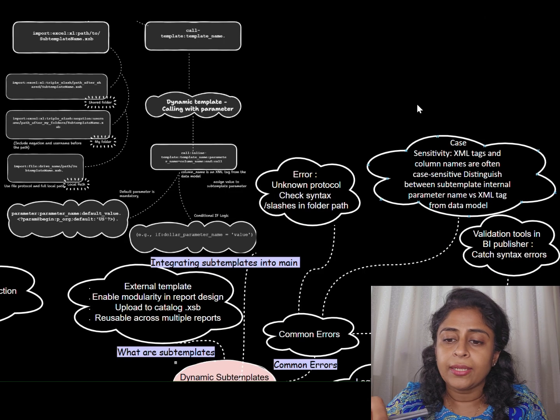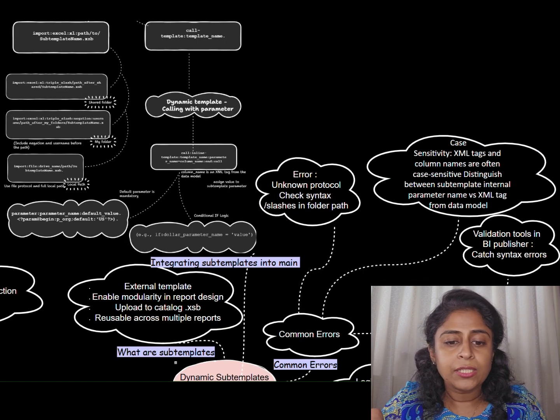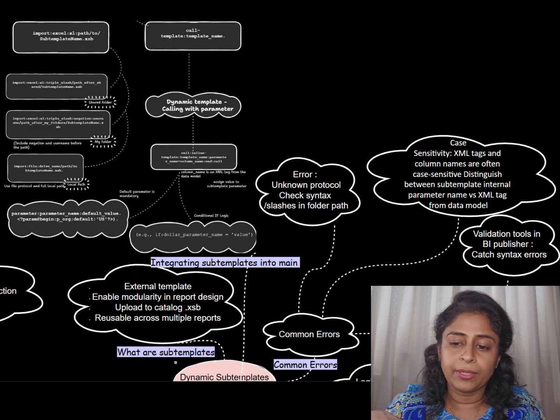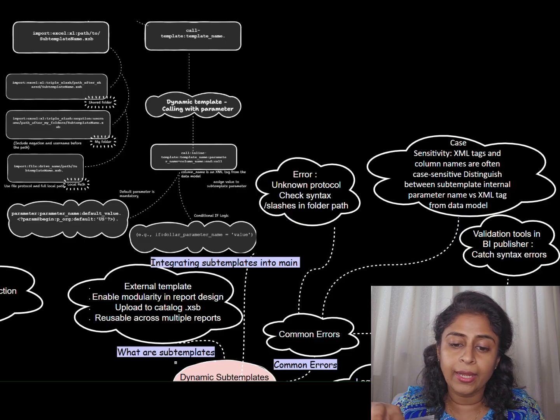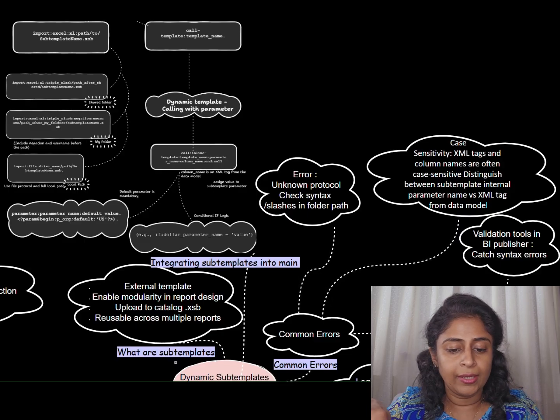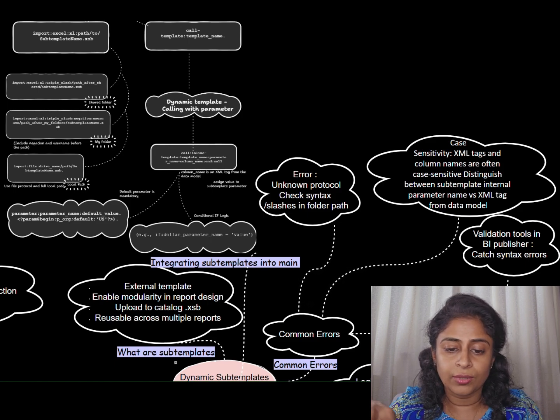Dynamic subtemplates and conditional logo display. We will explore one of the most important features in report design, which is the dynamic subtemplate. Instead of creating multiple versions of the same report for different business units, you can build one template that dynamically adapts its content. The main template must have two essential sections that work together.